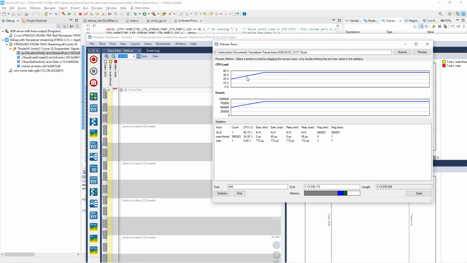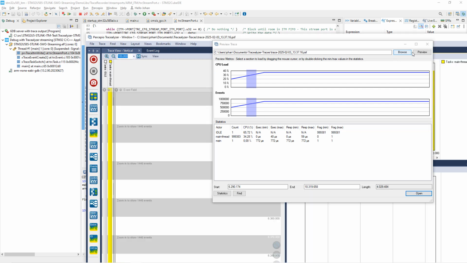Here we can find relevant locations where we want to inspect the details in the trace, and we can select a smaller section, just that interesting part, and load only that part. This makes it a lot quicker to load, especially for very large traces.